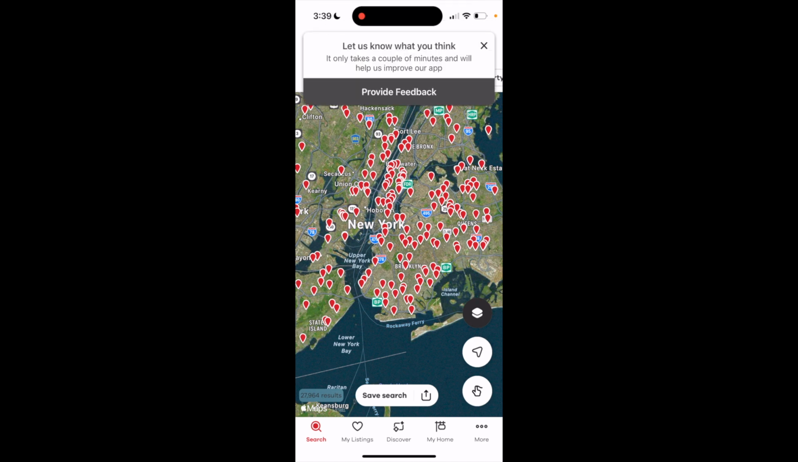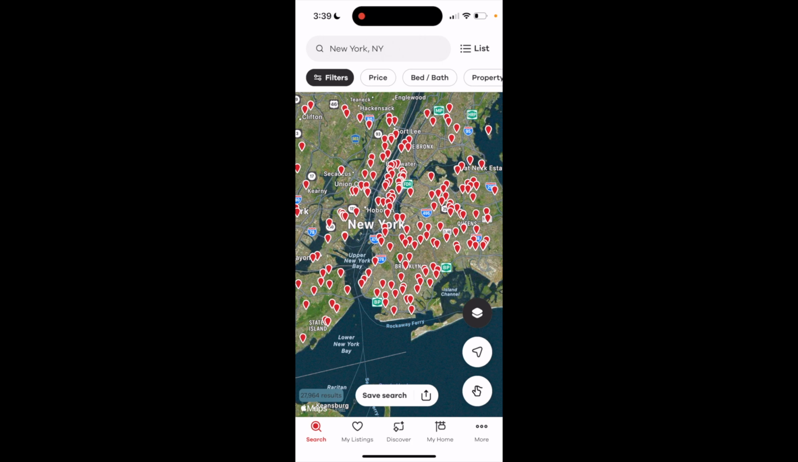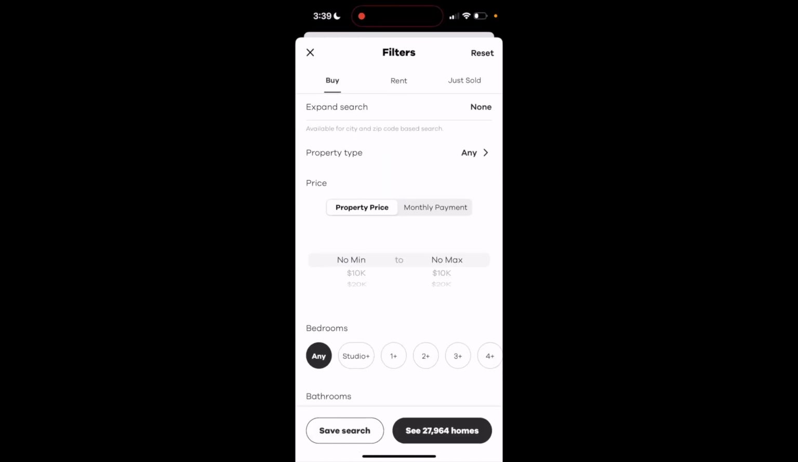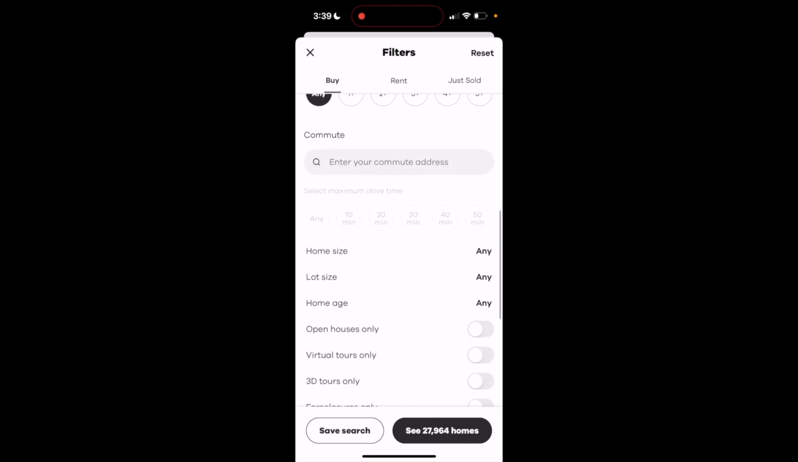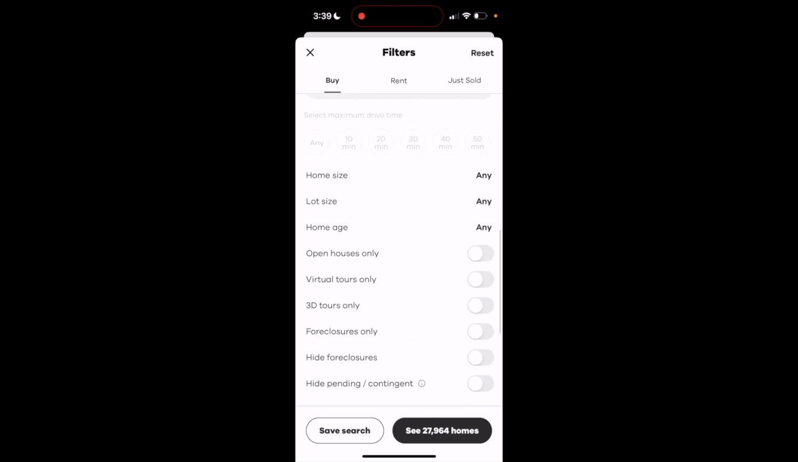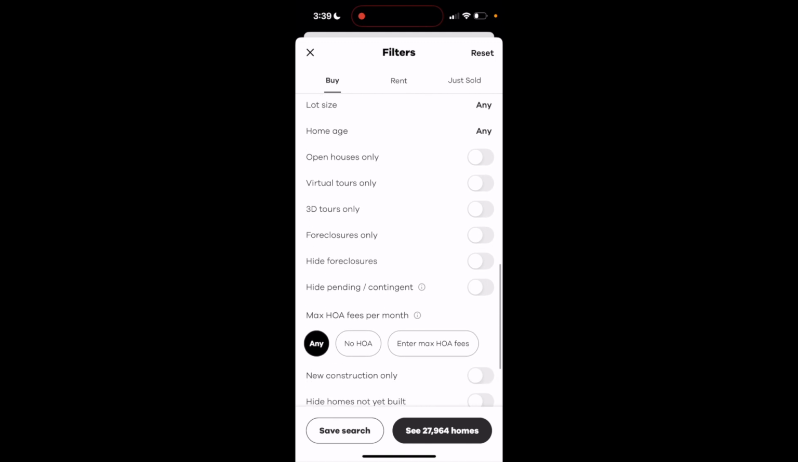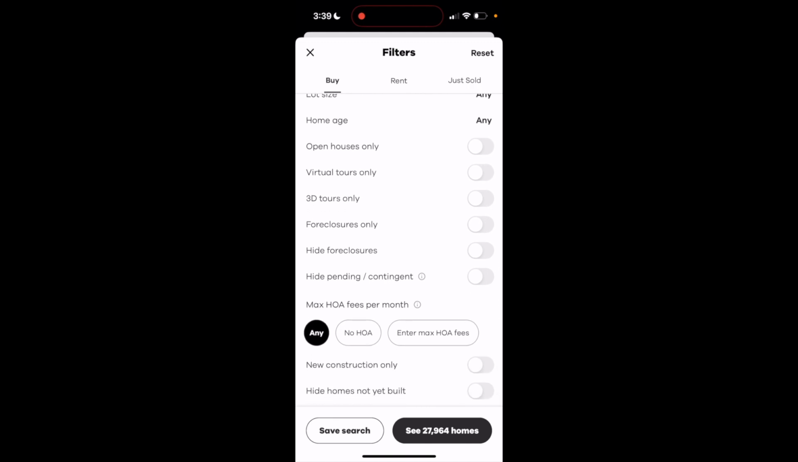Next thing you have to do is to go down to the bottom left, press on the search button, then go to the top left and press on filters. Once you're on the filters page, just scroll down a little bit until you come across these options right here: home size, lot size, etc. Go down to where it says hide foreclosures, and as of right now it actually is turned off.